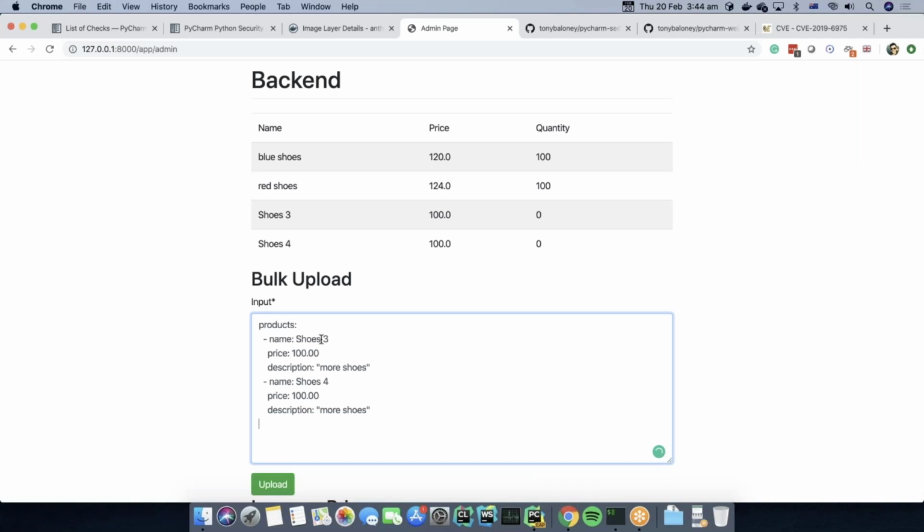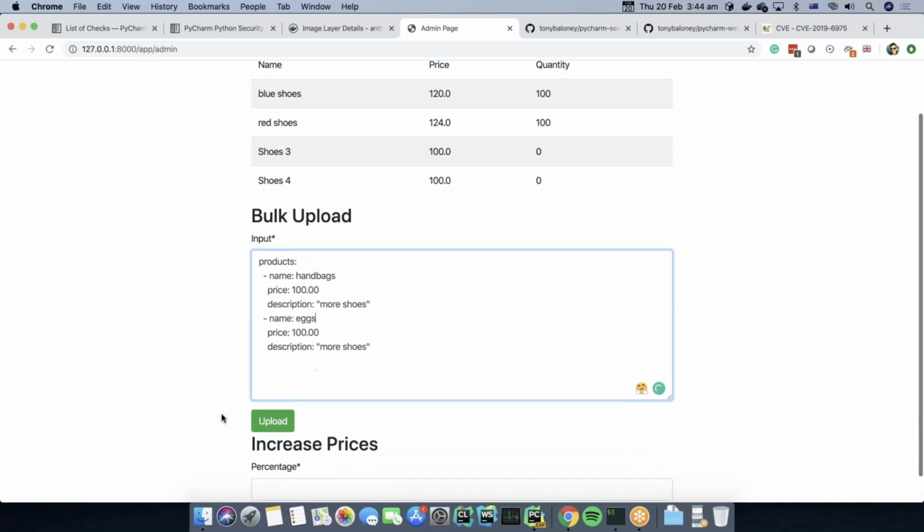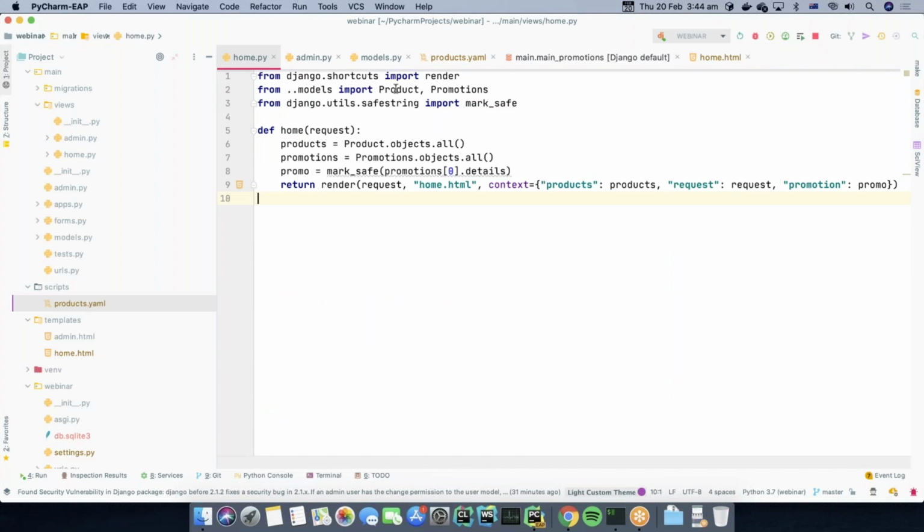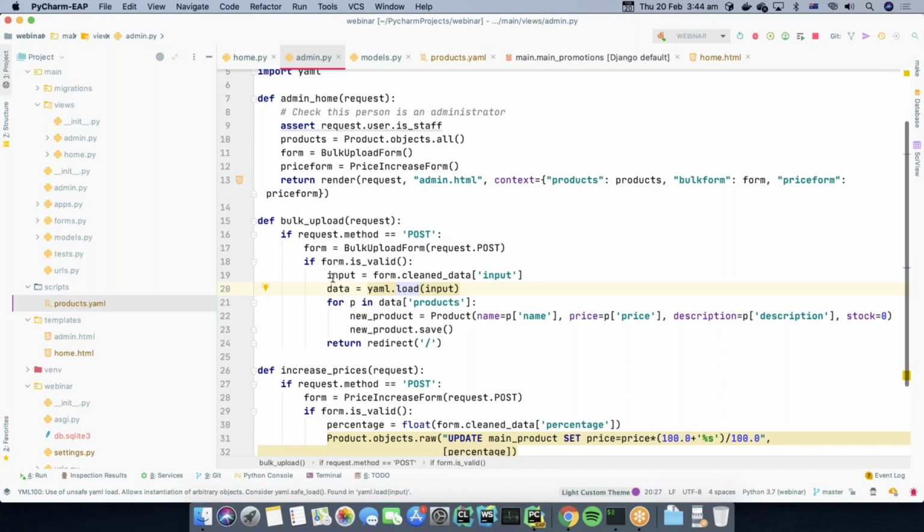They could paste some YAML in here. And if we wanted to put some handbags in here, or eggs or something, people didn't want to have to sit and add them one at a time. So we thought YAML was a pretty easy format. We could have used XML, we could have used JSON, but when you use upload, it's going to go through a standard Django form.